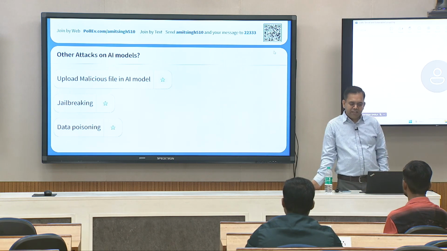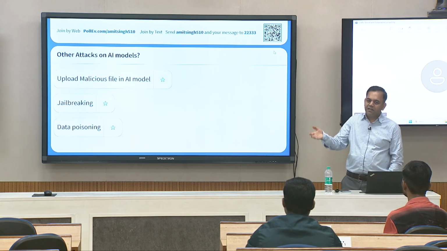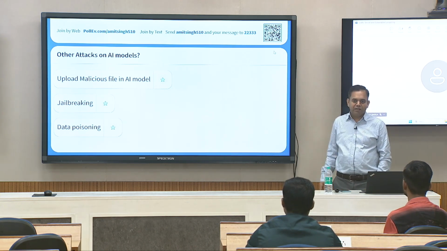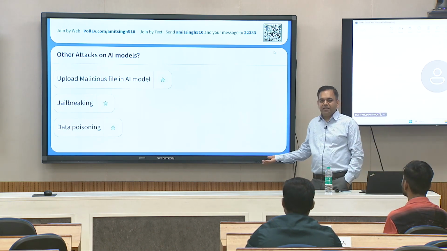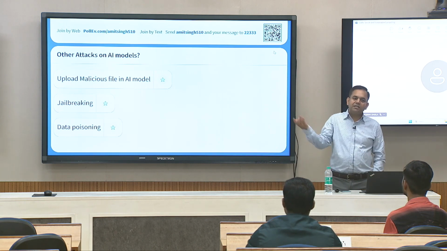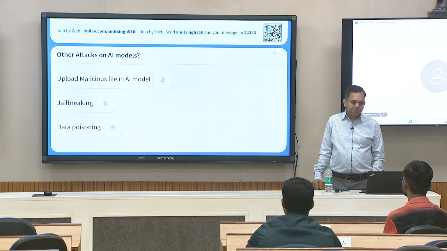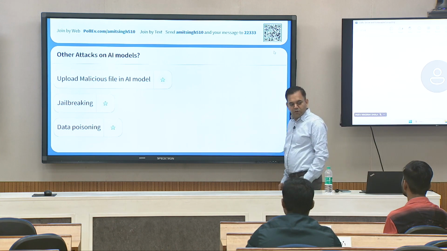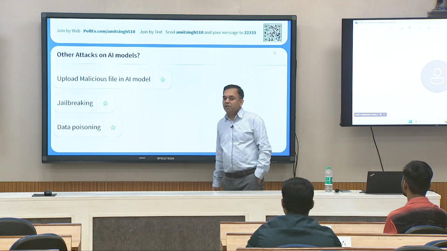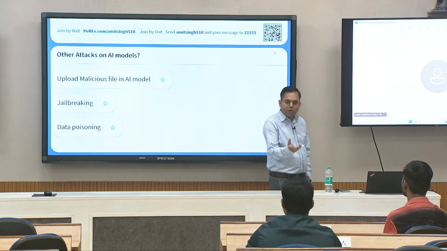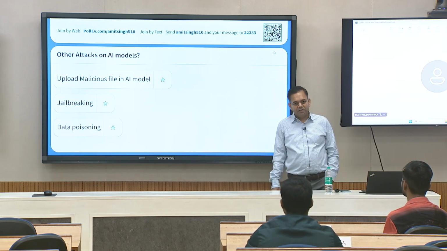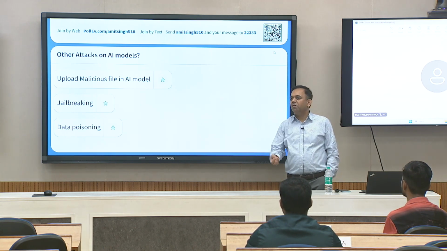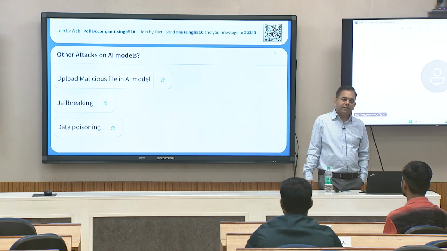Jailbreaking is another thing, where basically you go and change something in the model, yeah. And it can be anything again, something with the data, something with the model, yeah. Uploading a malicious file to an AI model is more or less the same, yeah. So you train it with some malicious contents. The file could be an image or some text, whatever, yeah.